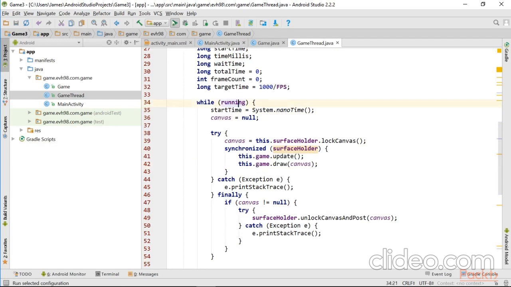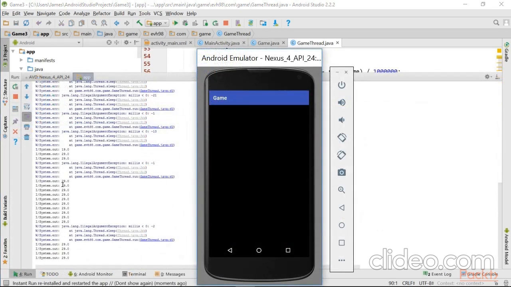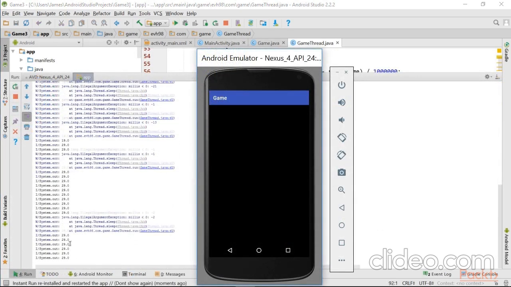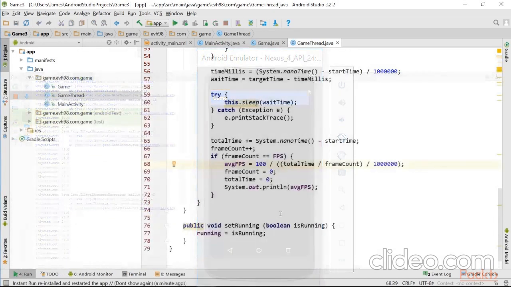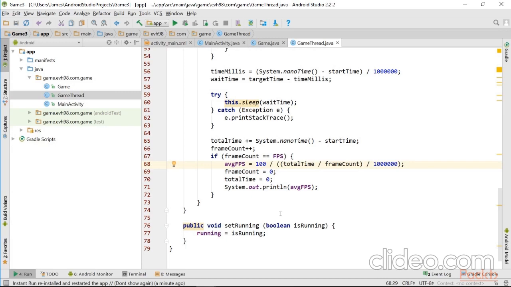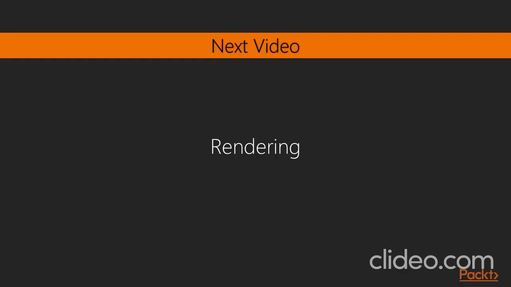So if we go ahead and run this, as you can see, our game is outputting at 29 FPS consistently. Good enough. Just a slight amendment before we run the game, this is meant to be 1000, not 100. In the next video, we're going to look at how to actually render shapes and colors.